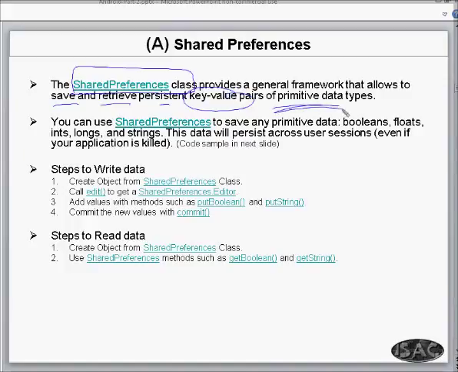That is important. So only when you want to store a key value like color this, name this, greeting this, age this, or something like that, a key value pair, then you should use shared preferences. What are the steps to write data inside shared preferences? What are the steps to read the data from shared preferences? The steps to write the data to shared preferences is that first create an object from the shared preferences class.